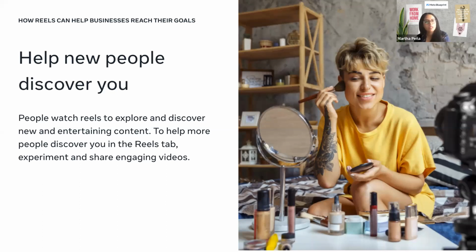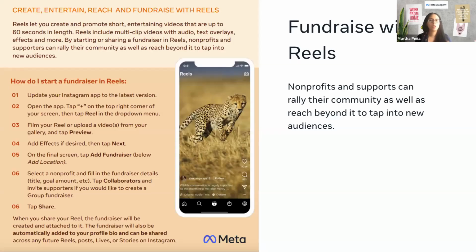For nonprofits in particular, we know and have seen fundraising being successful since its launch, and it's only been live for not even that long in those 30 countries that I mentioned. But we're seeing that creating fundraisers in Reels is something that a lot of people actually want to participate in.